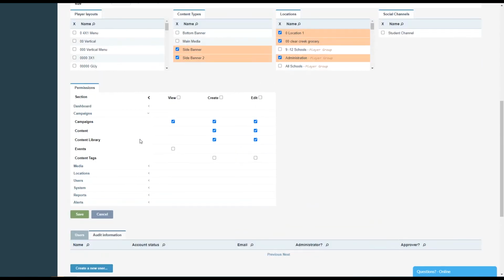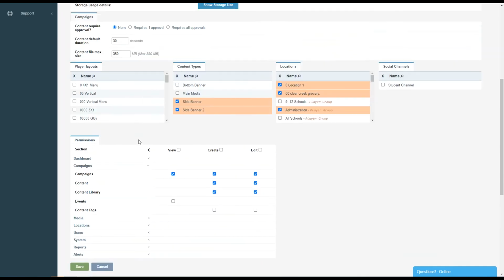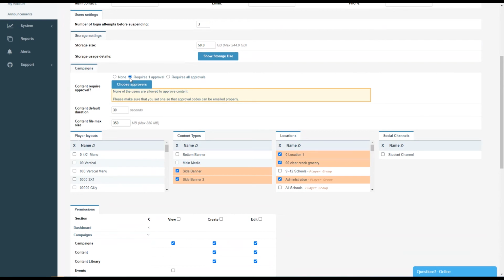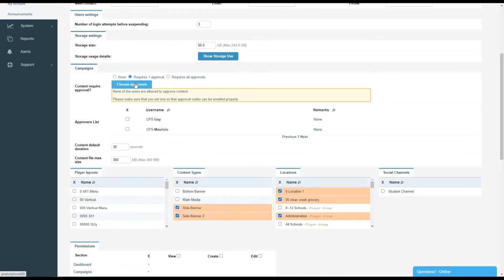Content approval. If you would like to set up content approval under campaigns, enable content approval. If you select requires one approval, any of the approvers selected can approve the content. If you select requires all approvers, all the selected approvers need to approve the content. To select approvers, click on Choose Approvers.